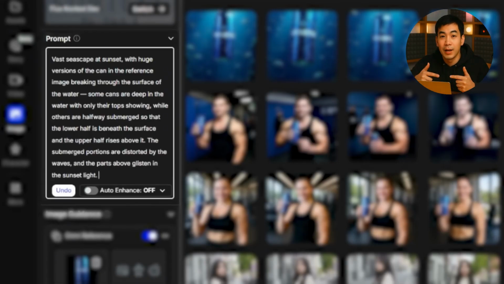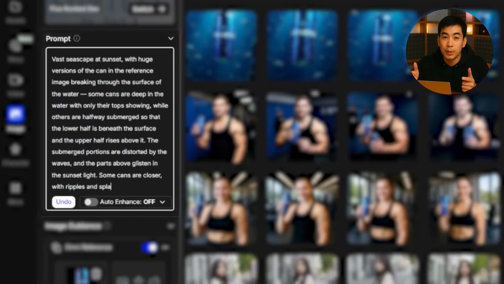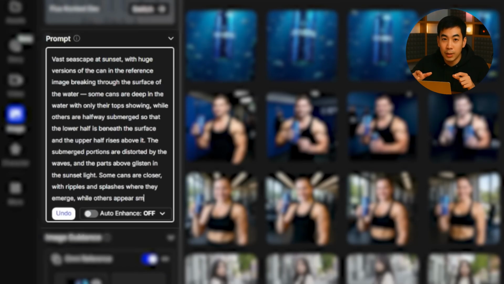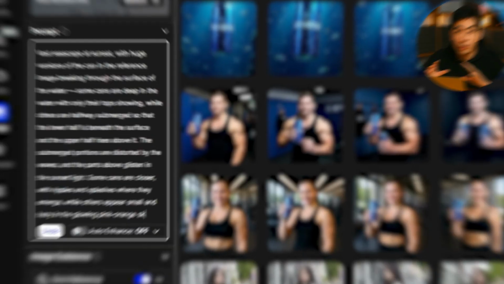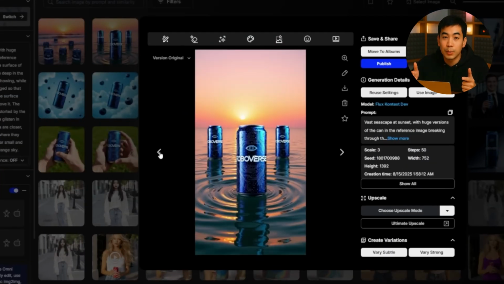Some cans are closer with ripples and splashes where they emerge, while others appear small and hazy in the glowing pink-orange sky. Notice how I described the lighting conditions and the reflections and even the atmosphere. All of these must be included in your prompts in order to get these amazing results.